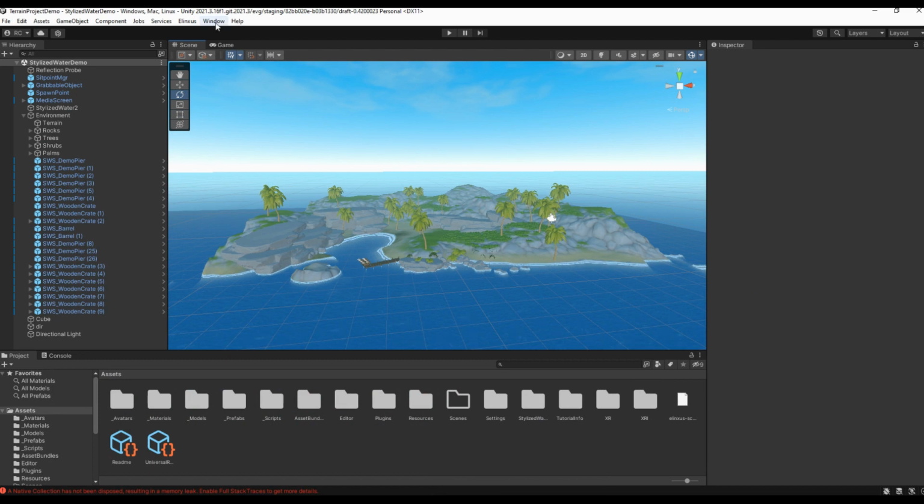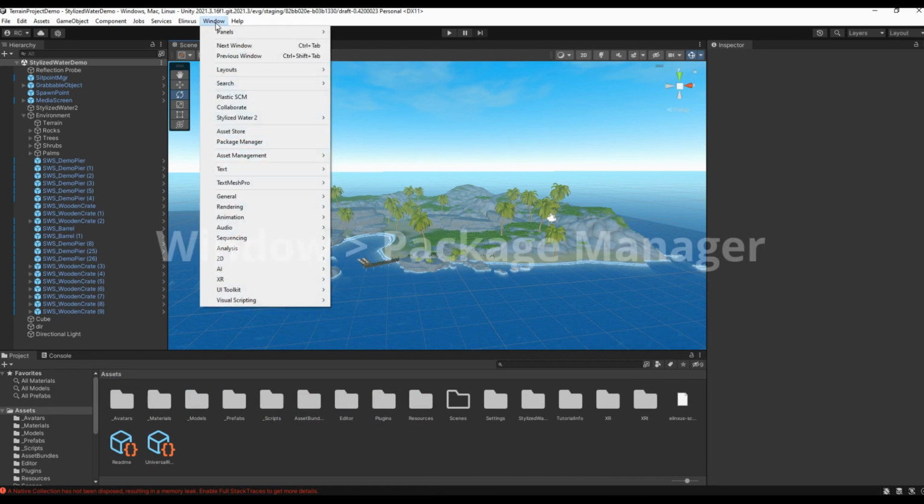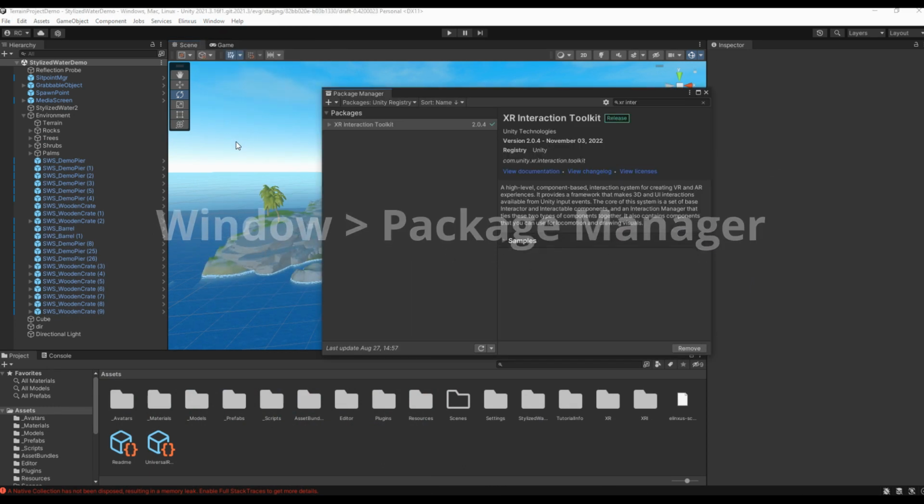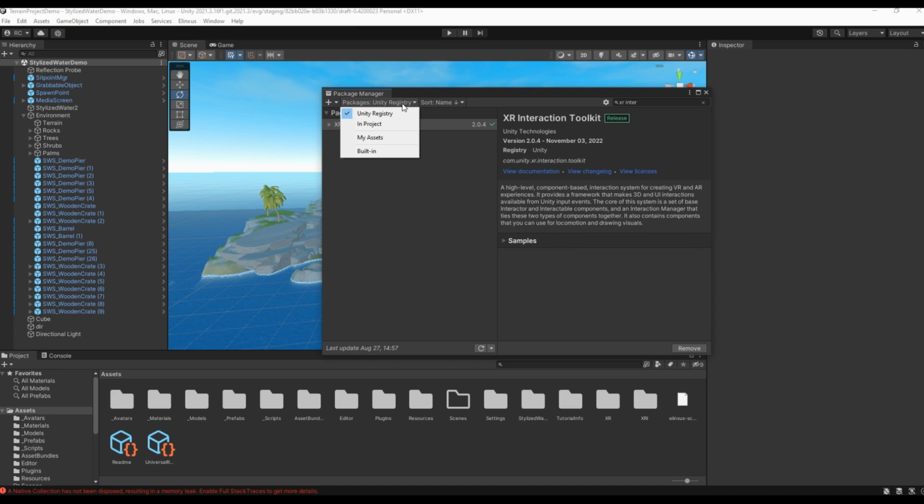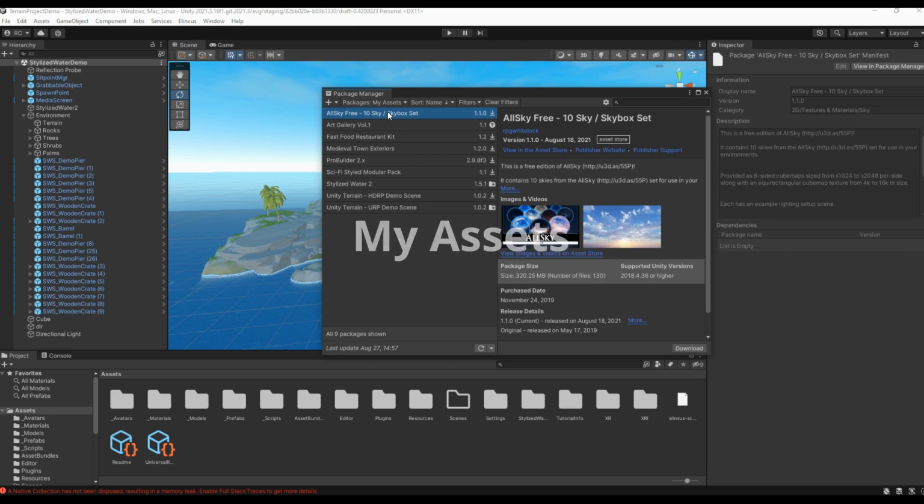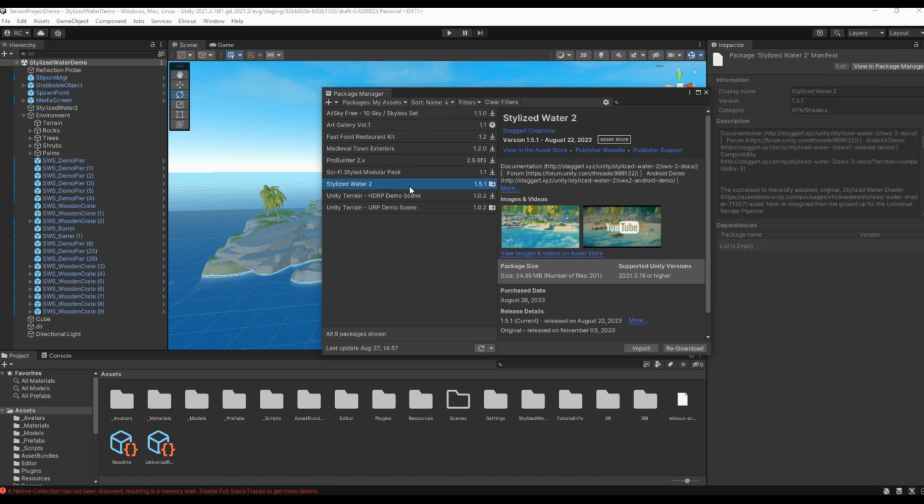So we're going to come back up here to Windows. We're going to go to Package Manager, and we're going to go to here where it says Unity Registry. Now we're going to go to My Assets. Select My Assets, and it will show up right here. So as you can see, the Stylized Water 2 is already there. So all you gotta do is select it, download it, and then import it into your scene.